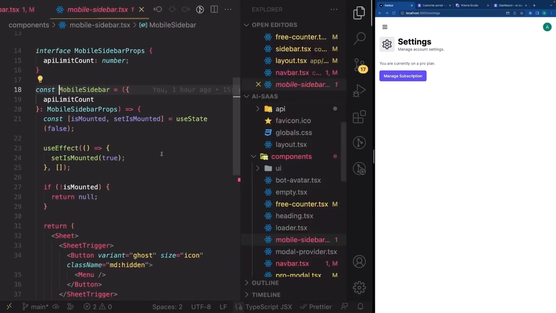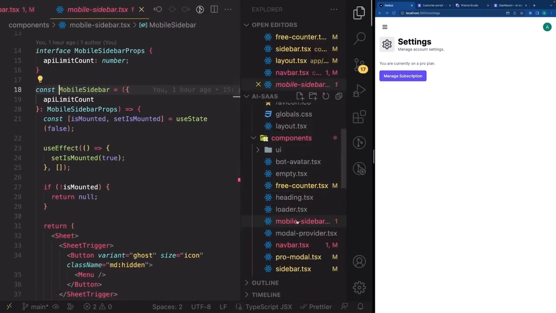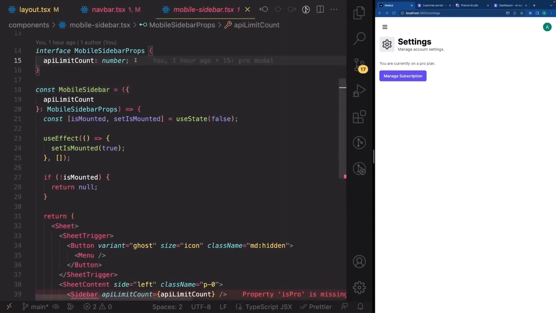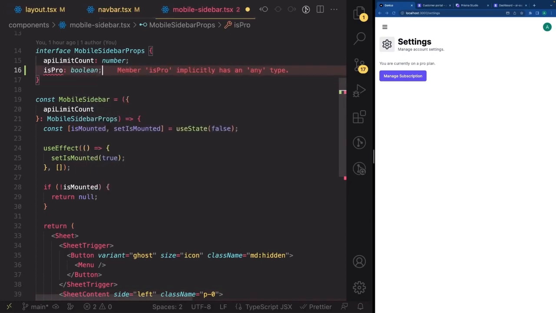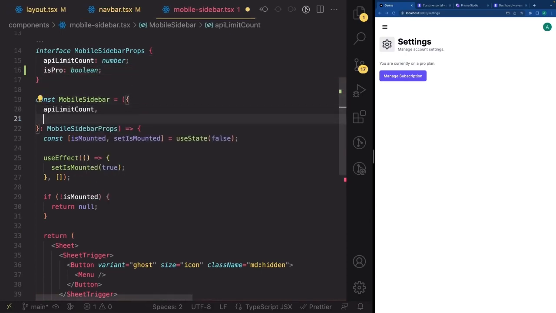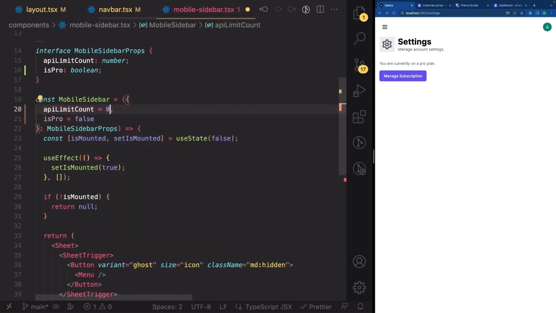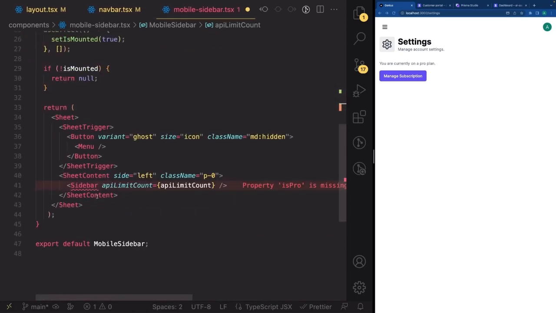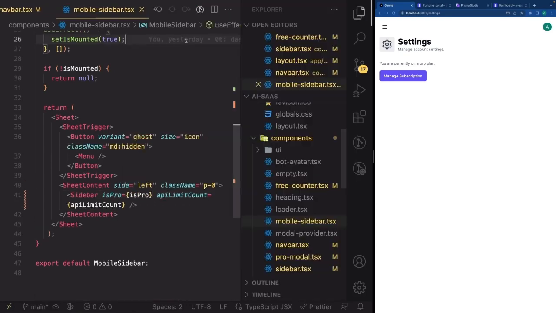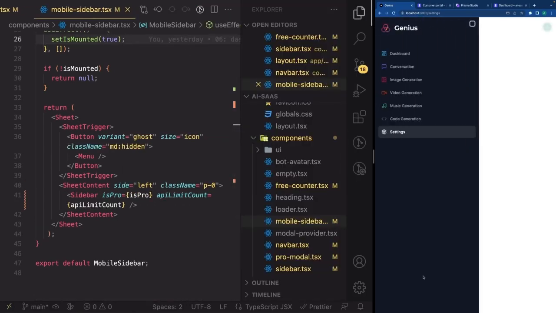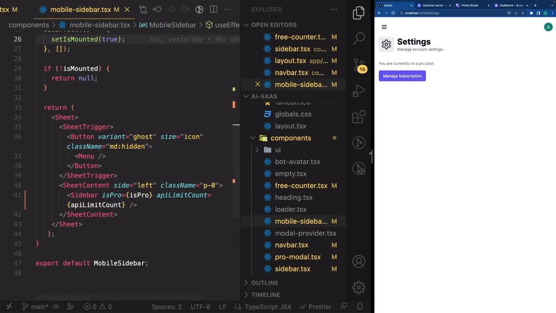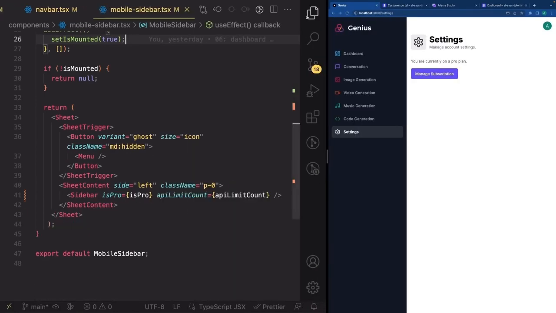Let's go inside of the mobile sidebar component, which is inside of your components folder right here. Let's add an isPro boolean right here. Let's extract isPro here, and let's give it a value of false, and let's give the API limit count a value of 0 while we are here. And let's pass in the isPro right here. There we go. So now it's working on mobile sidebar as well. Great. So we just fixed the UI for this.